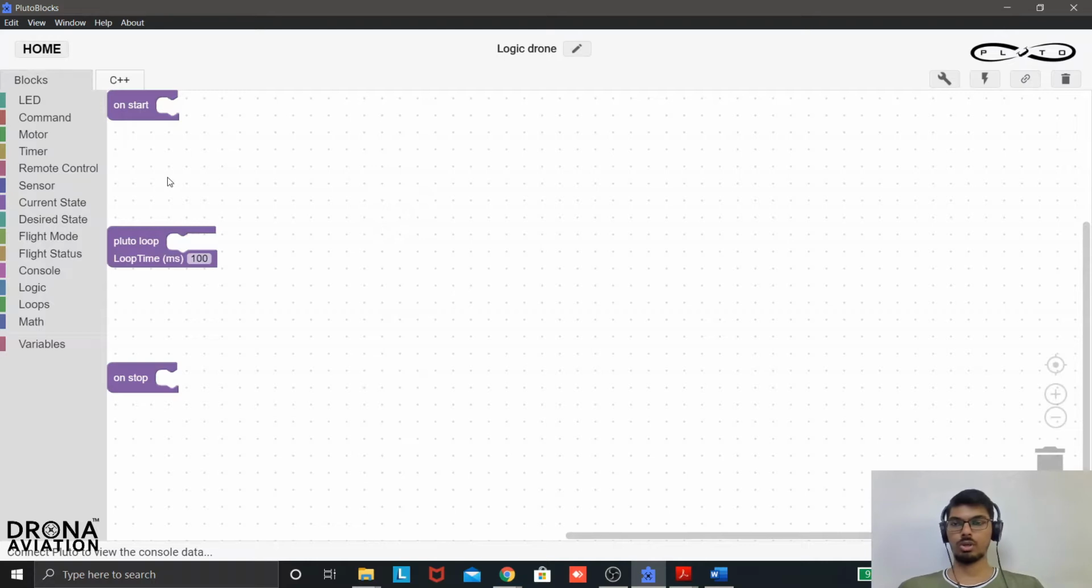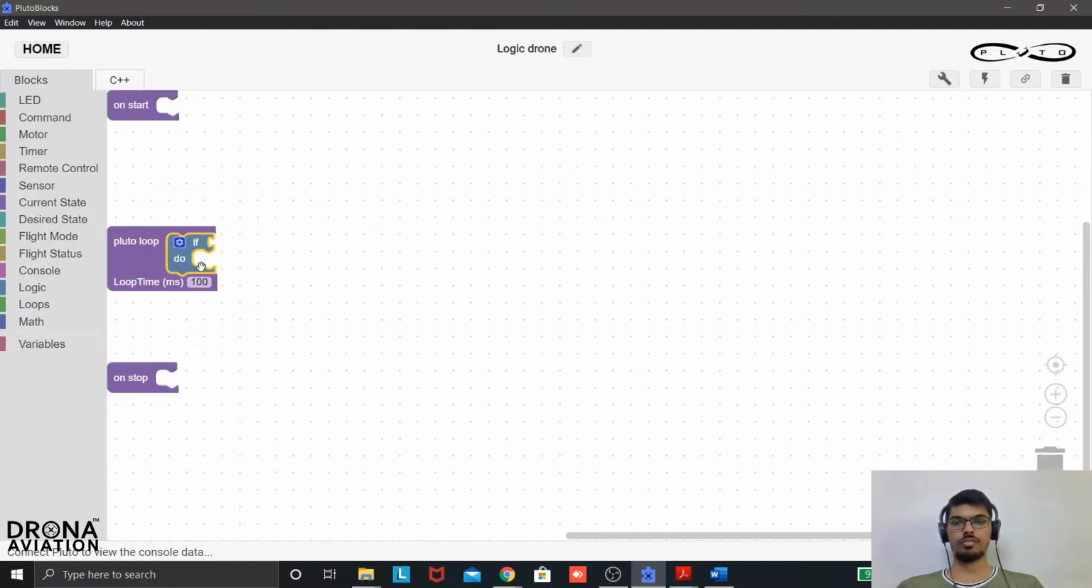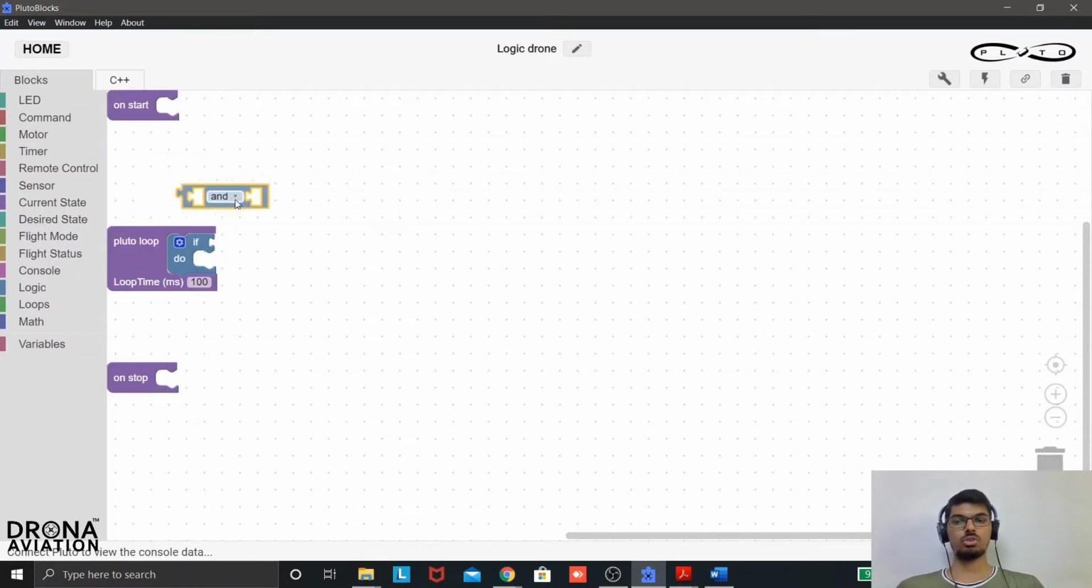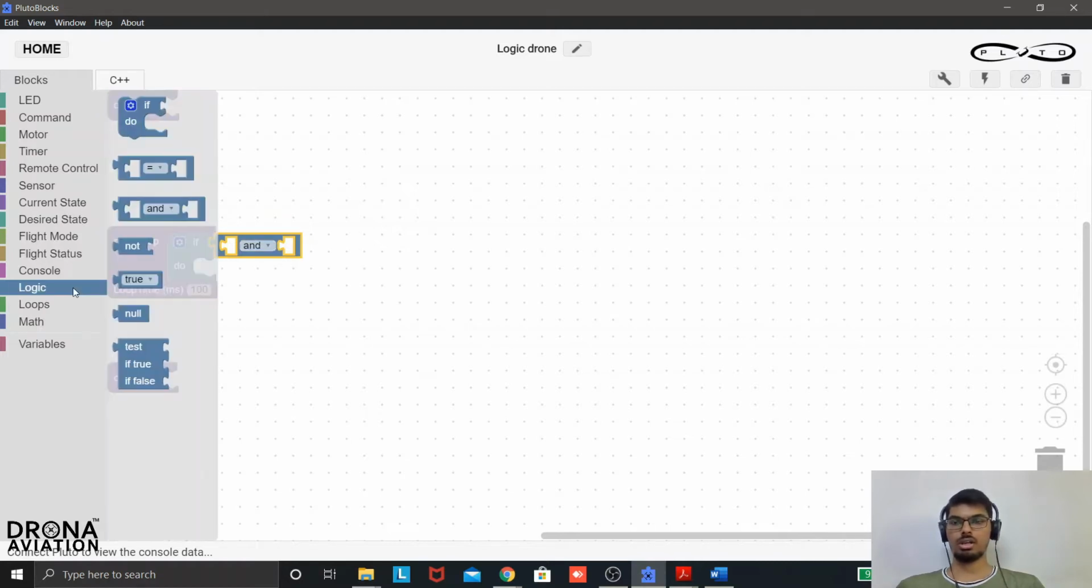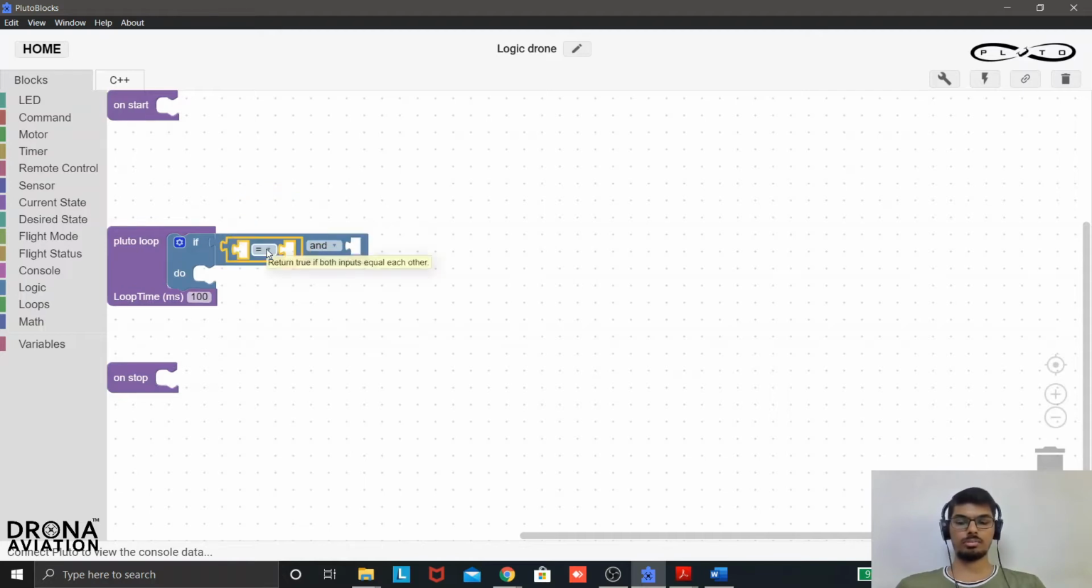So coming back to the project, in order to start, first we will use the logic block. I will use the if block, if2 block. Next, within the logic you can see the AND block. So I'm going to select this AND block over here. Then again from the logic I will select a comparator block, and this comparator block will be placed one in each of the gaps.